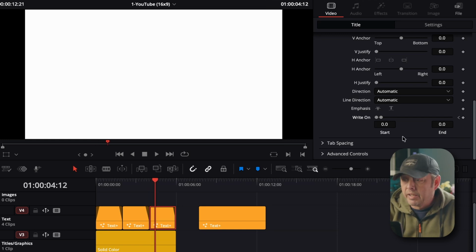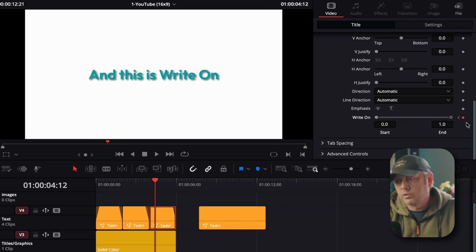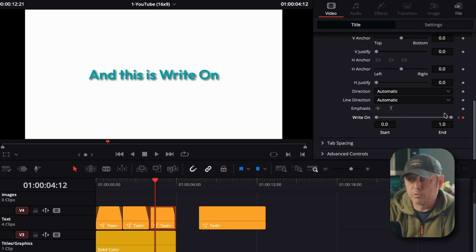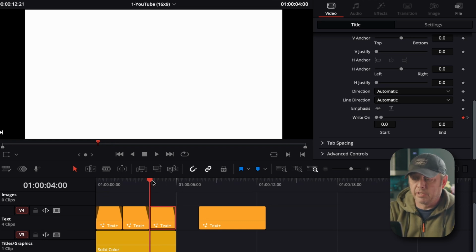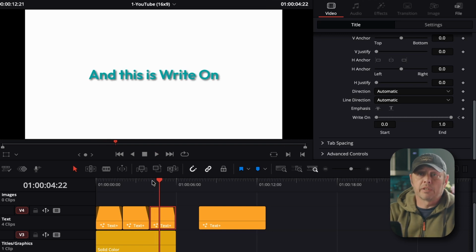There you go. Now, just pull your end back over to the end. DaVinci automatically puts the keyframe in again. And if you pull back your playhead to the beginning and hit play, it writes on.